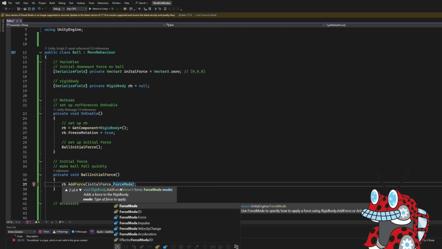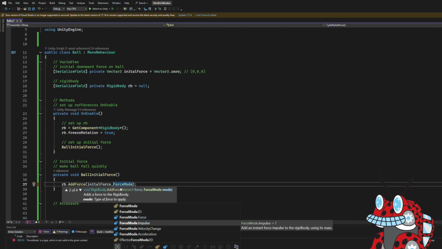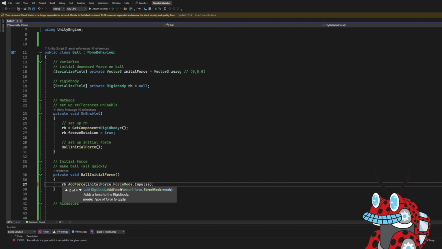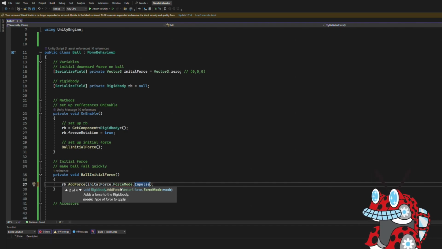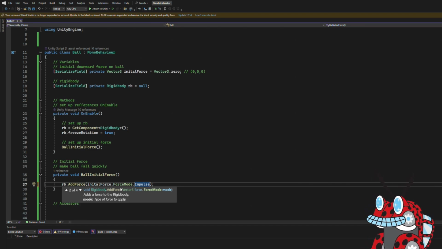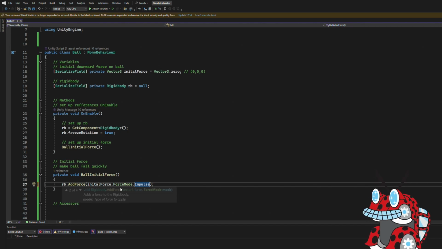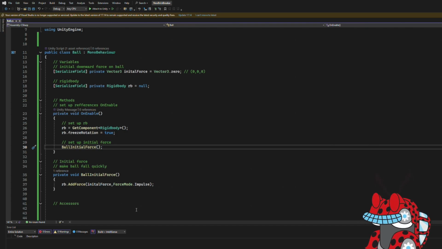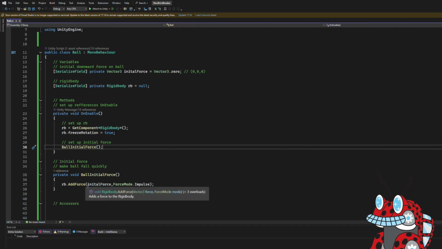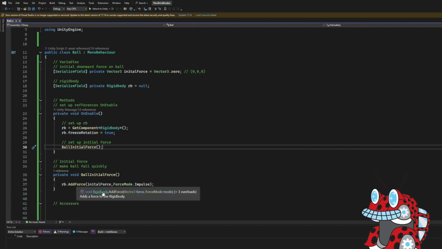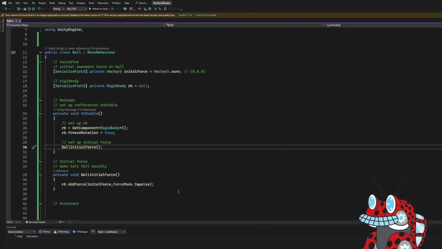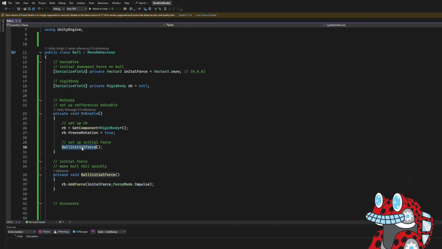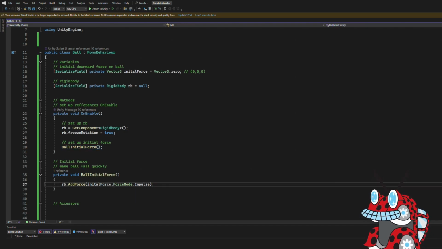But I don't want dot force. I actually want impulse, which is a single impulse of force. So this will happen once and not apply over time, it won't be like an average of force over time, which is kind of how force behaves, or at least how it looks like it behaves. It might be a little more complicated than that. But with that, we can jump back to our Unity now that we have our ball initial force and it's called, and it's just adding force right there.